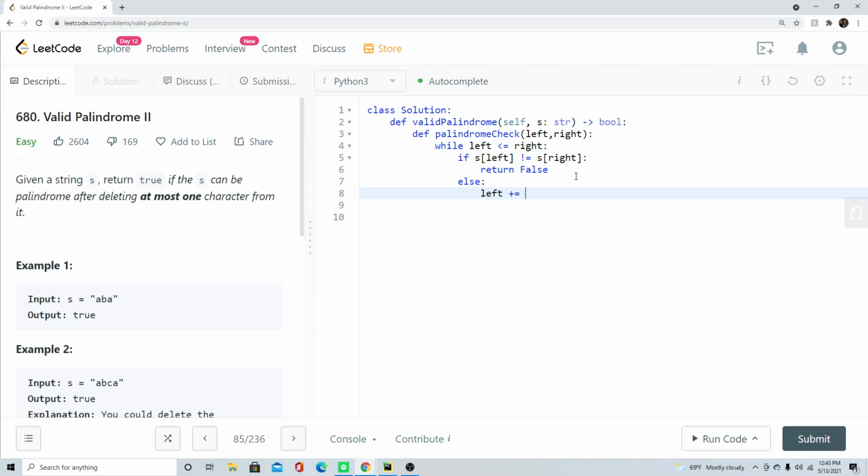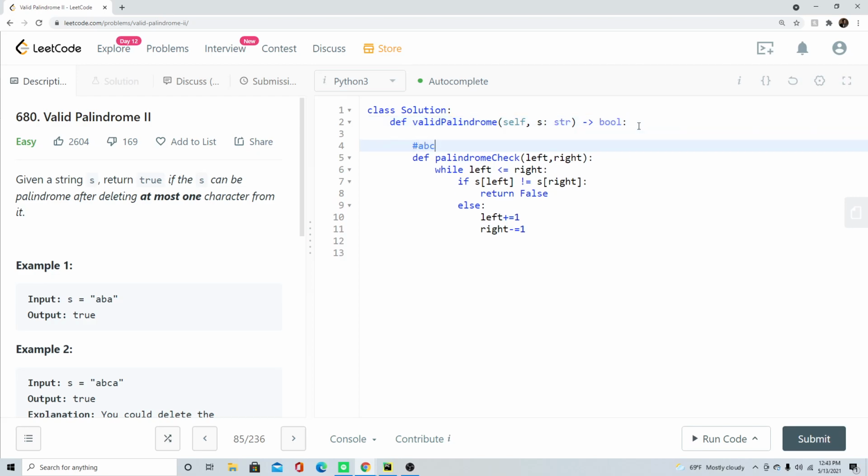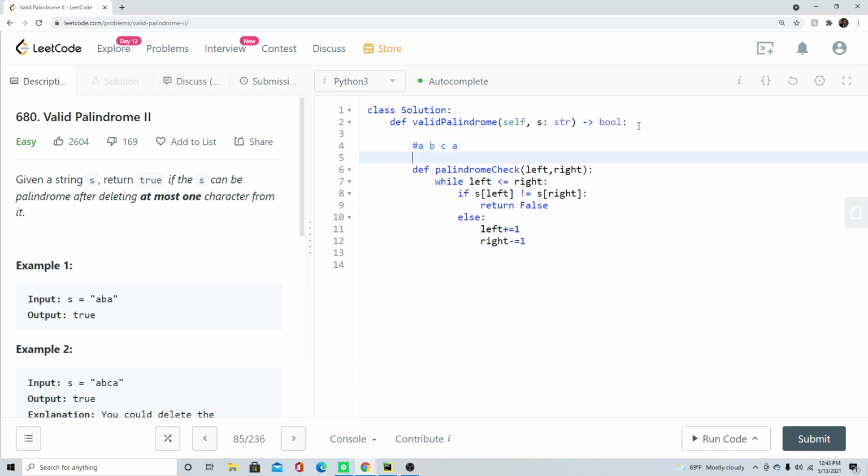Left plus equals 1. So we're going to move our left pointer by 1, and then we're going to decrement our right pointer by 1, because we want the pointers to go to the next letter that we're looking at. Say we have ABCA, right? So this is going to be our left, and this is going to be our right. If they are the same, then we're just going to increment our left and decrement our right. Okay, so we have that, and then I'm going to have to return true here.